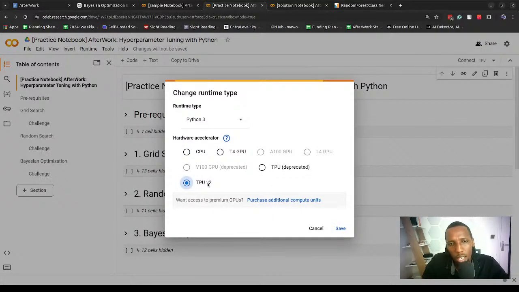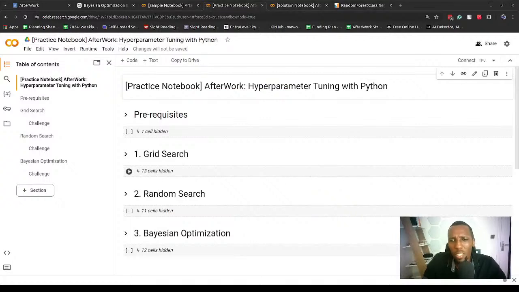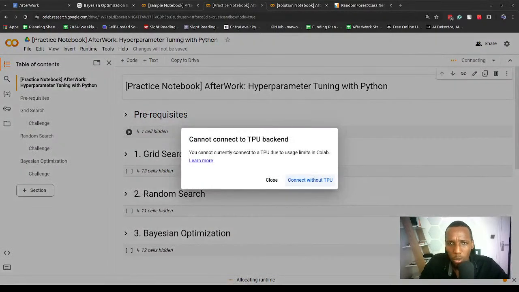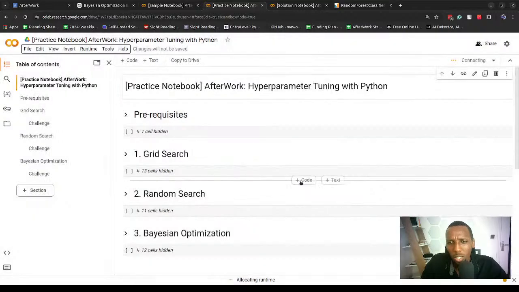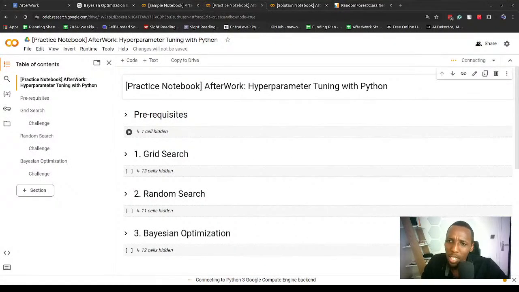TPU is just tensor processing unit. There are other GPUs that you can have access to, but some of these things are paid for. By default, you would be provided extra computational resources by Google if you use what we're using. So once you've done that, you can connect your notebook to Google servers as well as your TPU. If it tells us that we cannot, we can just click on connect without it, if you get that option. But in some cases, you can get a TPU for free.